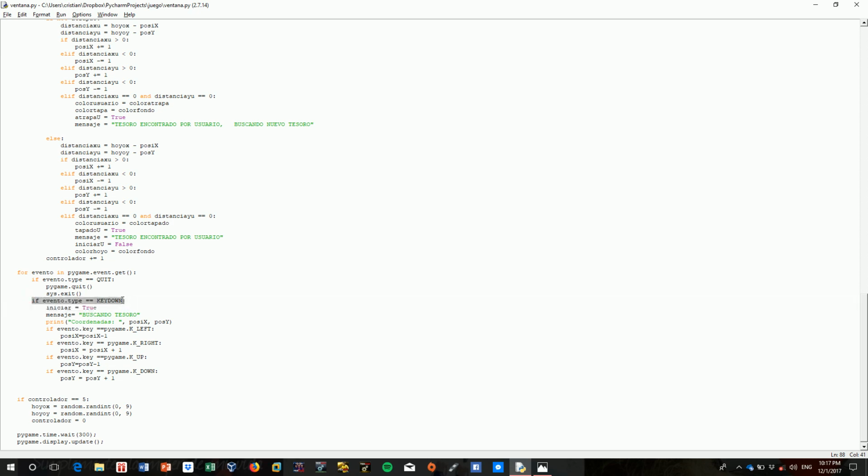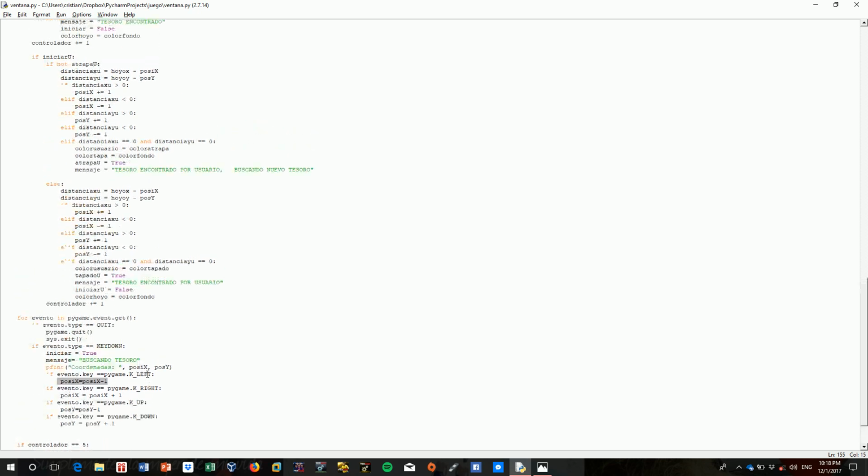Create event keyboard and print position X and position Y. You can see left, return position X equal to position X, and right, and up and down. The treasure in this case will change with each of the moves made by the machine and the user, as we can see in this part.